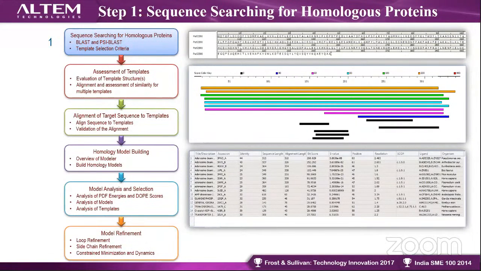Once you have done your sequence analysis, you can take this particular protein. Say, for example, this protein structure is 44% identical. We will take this structure and go for the further steps.